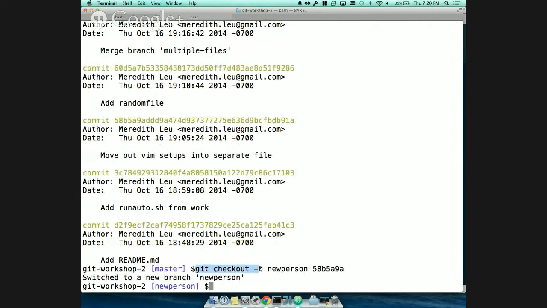So can anybody guess what this does? Checking out a new branch if you create it. Yep, that's exactly it. Git checkout usually checks out a branch, but -b is exactly what Tamara said. This is creating a new branch called new person, whoever I am, and I'm saying I want to check this branch out at this commit.